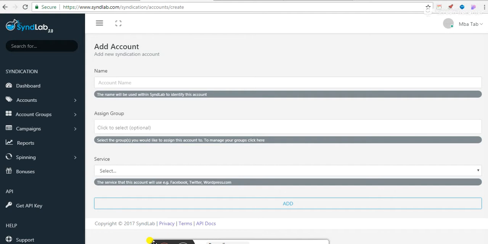But we need to do some setup for Syndlab. Initially we need to set up our blog details in Syndlab. That means we will add our blog to Syndlab, then design an article and post it directly from Syndlab. No need of opening 10 or 20 email accounts. Today I will just give a framework of how to connect a WordPress blog to Syndlab.